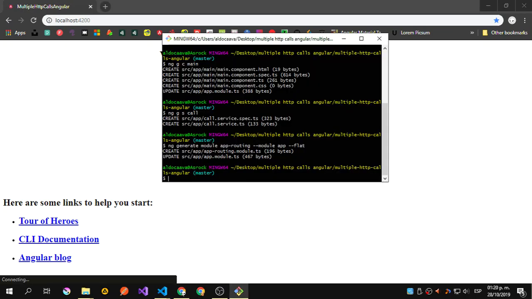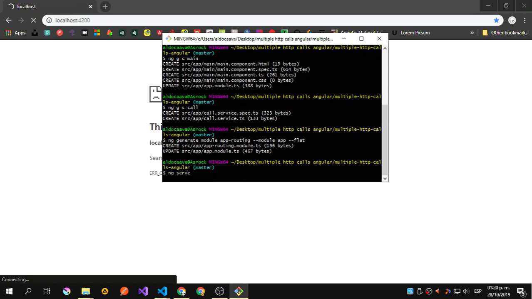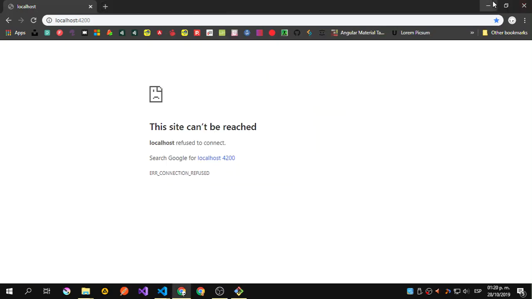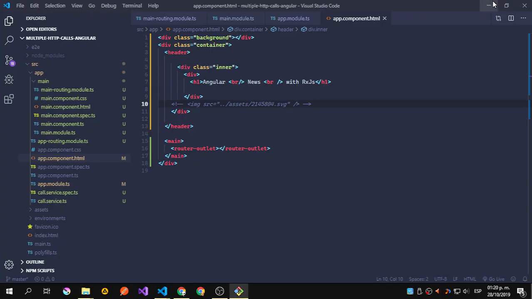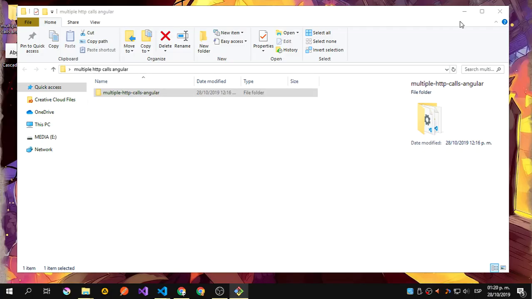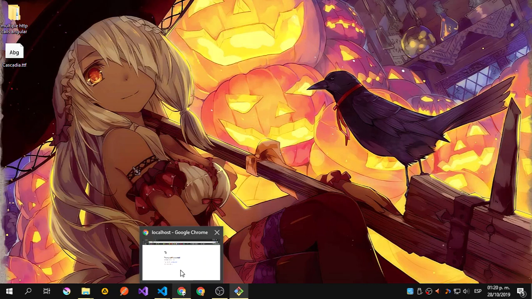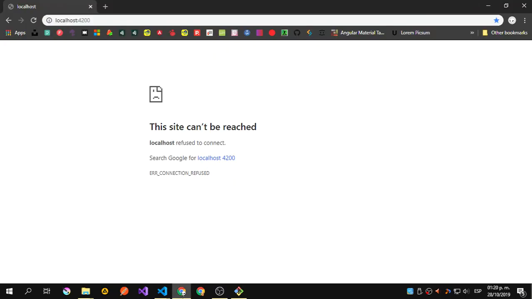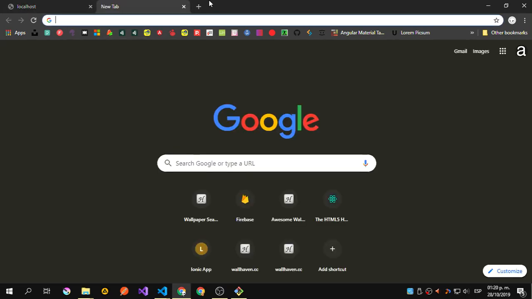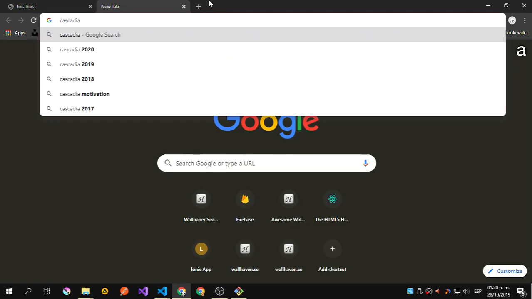Okay, this is not working right. Okay, ng serve, let's move this to my other screen. As I said, I'm using another font. The font I'm using is Cascadia, okay? In case you are interested, because it's going to show us some kind of symbolism in the syntax. So let's say Cascadia, Microsoft.